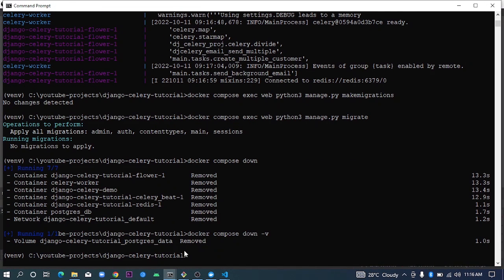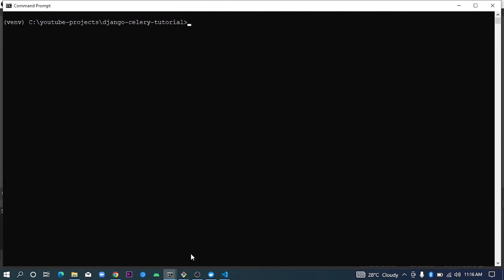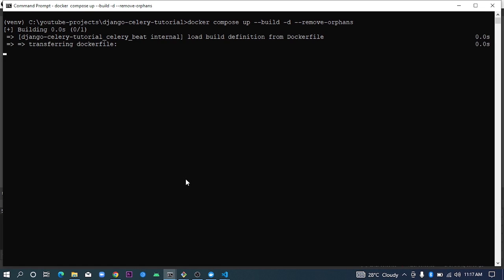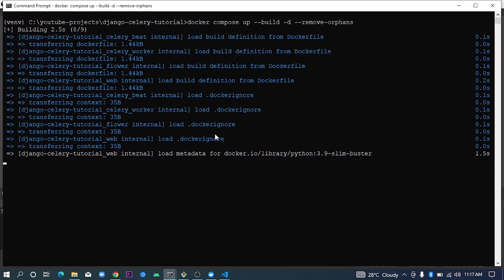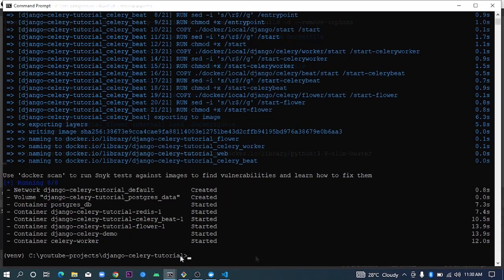Once our containers are down, let me clear my terminal. So let's rebuild the containers. Sorry, it should be docker compose up. So let's run our container. This is building up. Alright, our container is up and running, so let's hope there is no error.